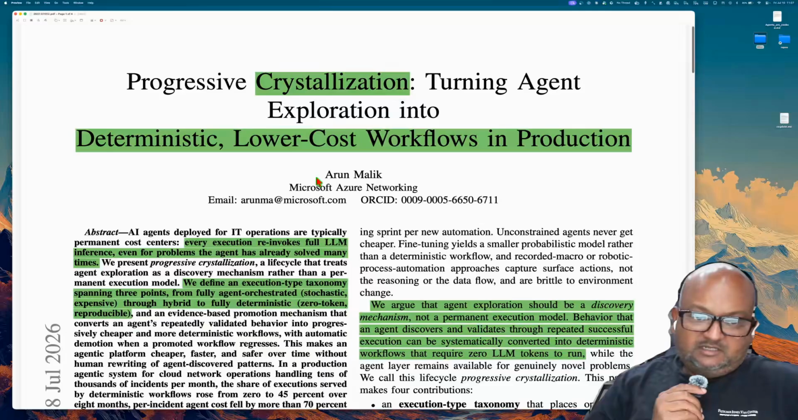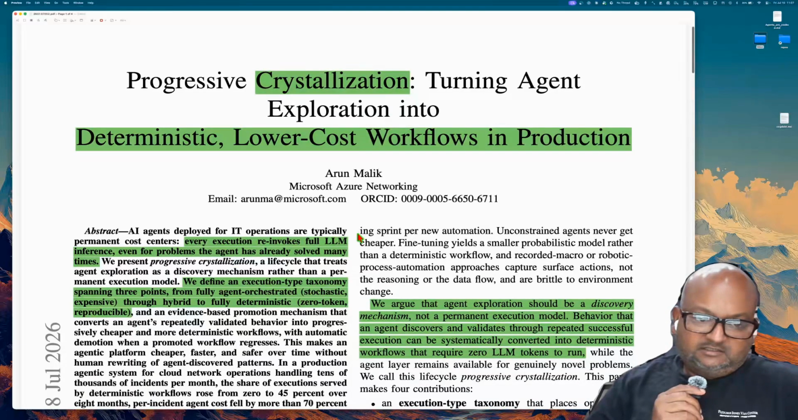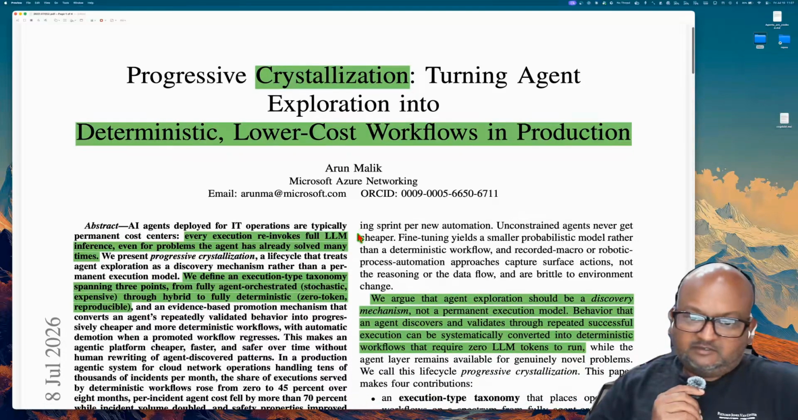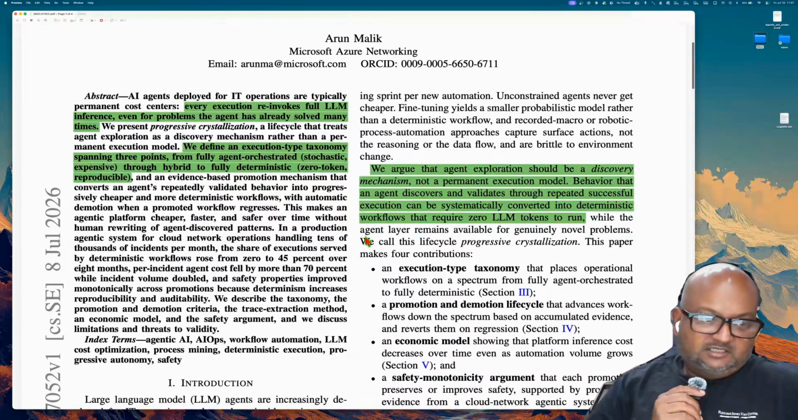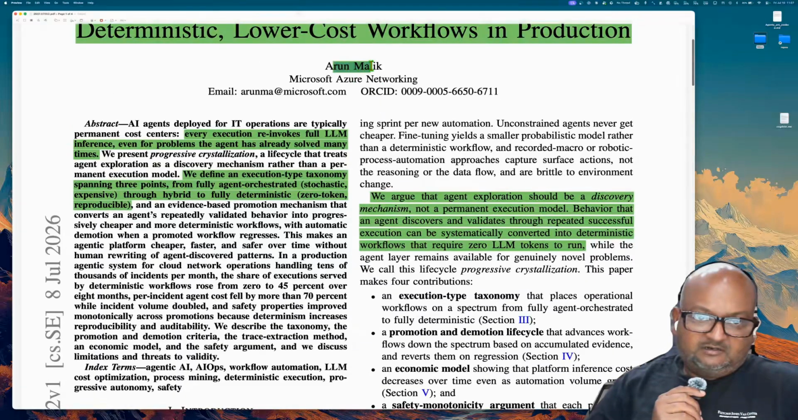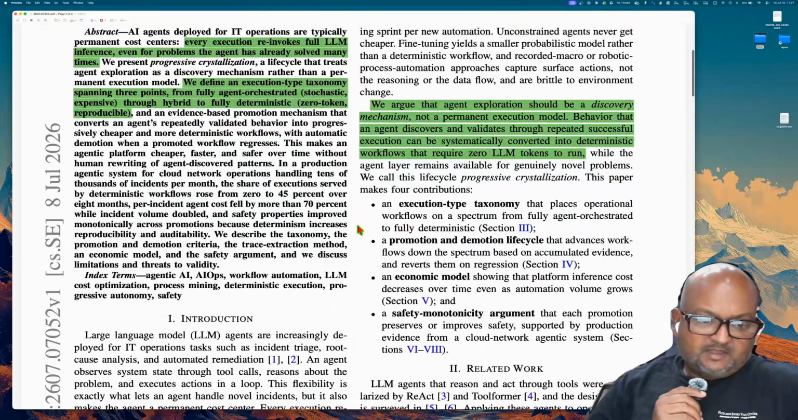This paper is also proposing something along very similar lines. So the motivation in this paper is pretty much identical to my own motivation for this problem. However, it is offering a slightly different approach to solving the problem. I love this word crystallization because that's exactly what it's doing. So let's take a closer look. This paper came out the day before yesterday from Arun Malik at Microsoft.